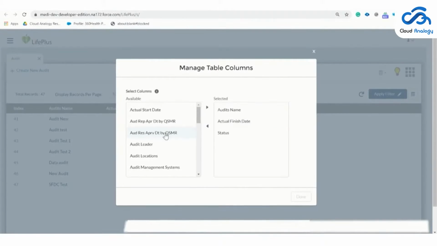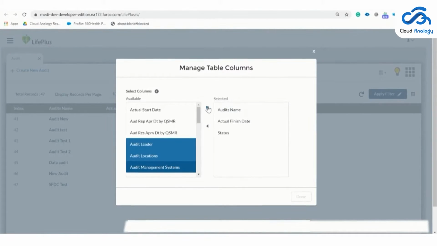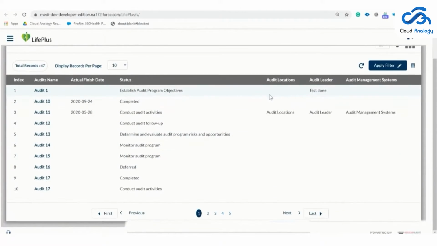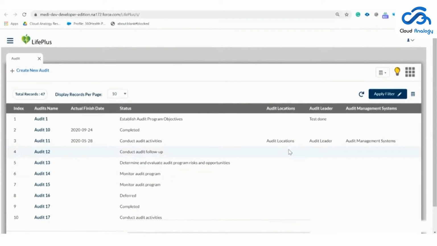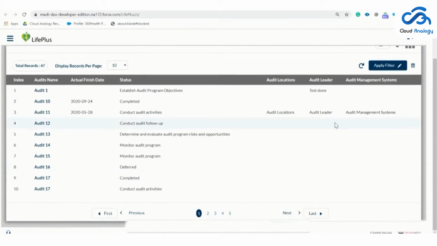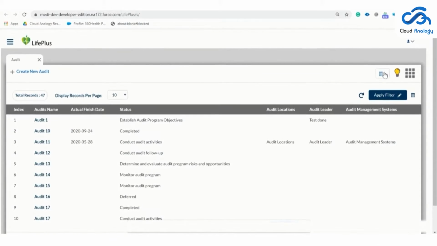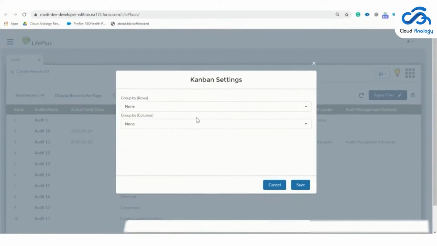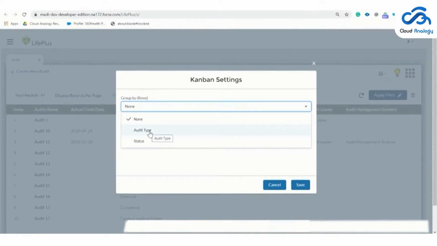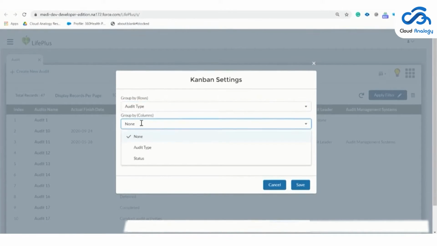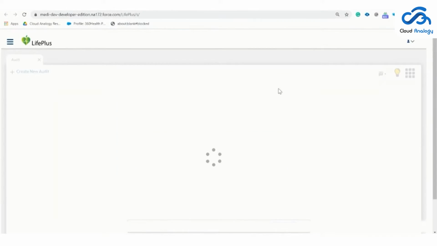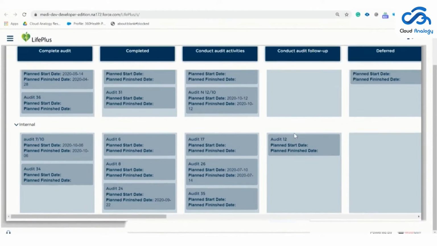We can also add columns to that table by clicking on the Manage Table Columns button. We can also filter the records by clicking on the Apply Filter button. Here we have a refresh button to refresh the table and records. Here we have a Kanban board in which we can select the audit type in the row field, and in the column field we can select status and then click on the Save button to save the table changes.